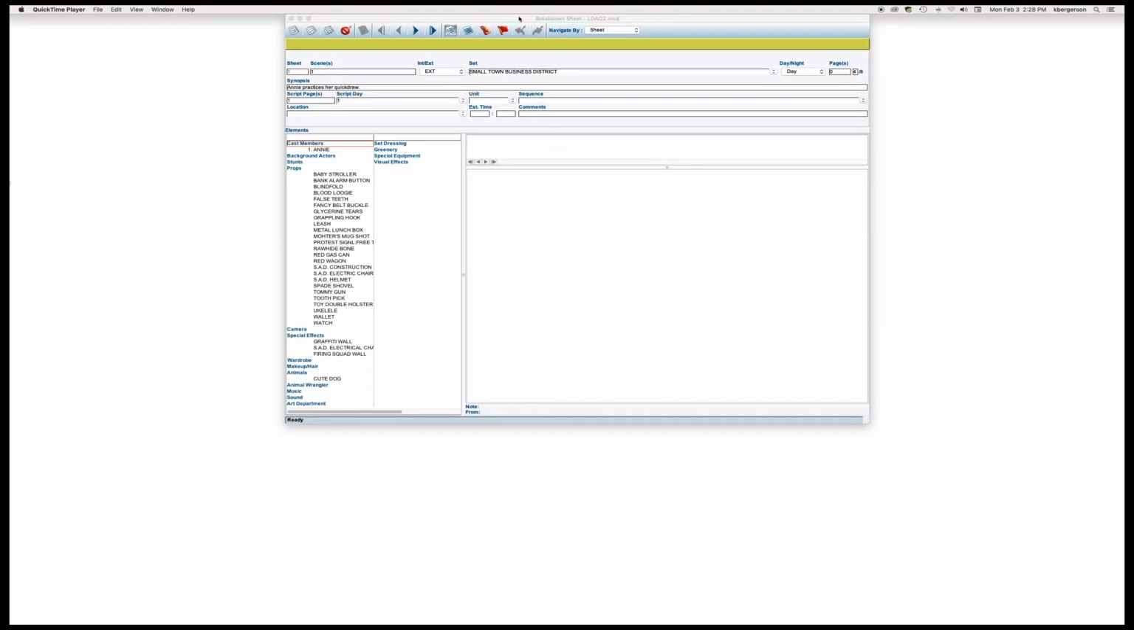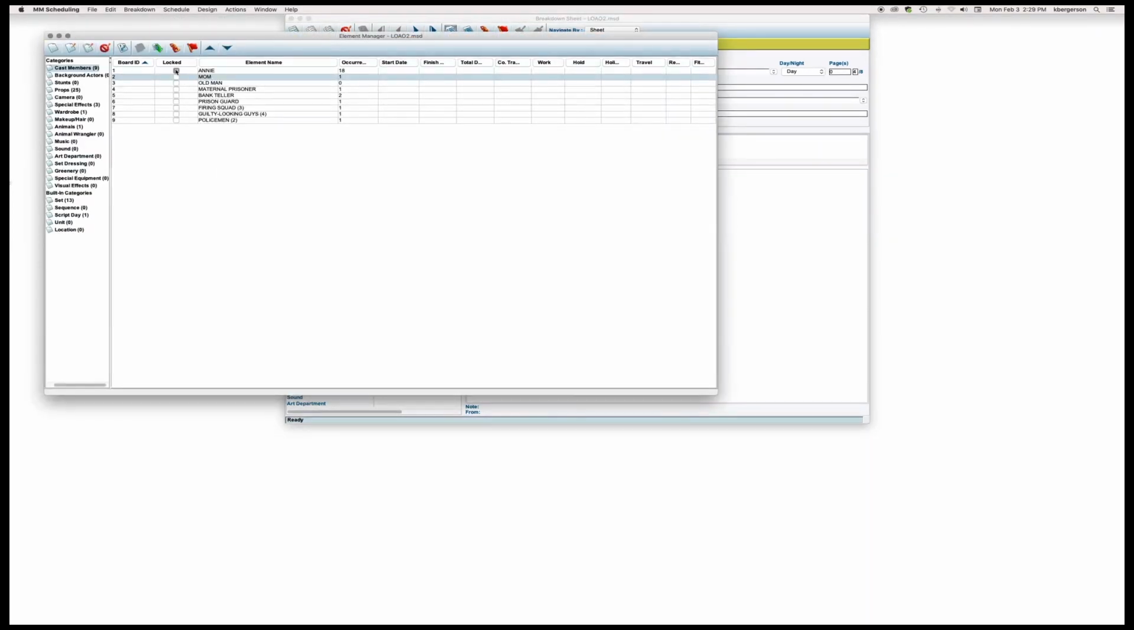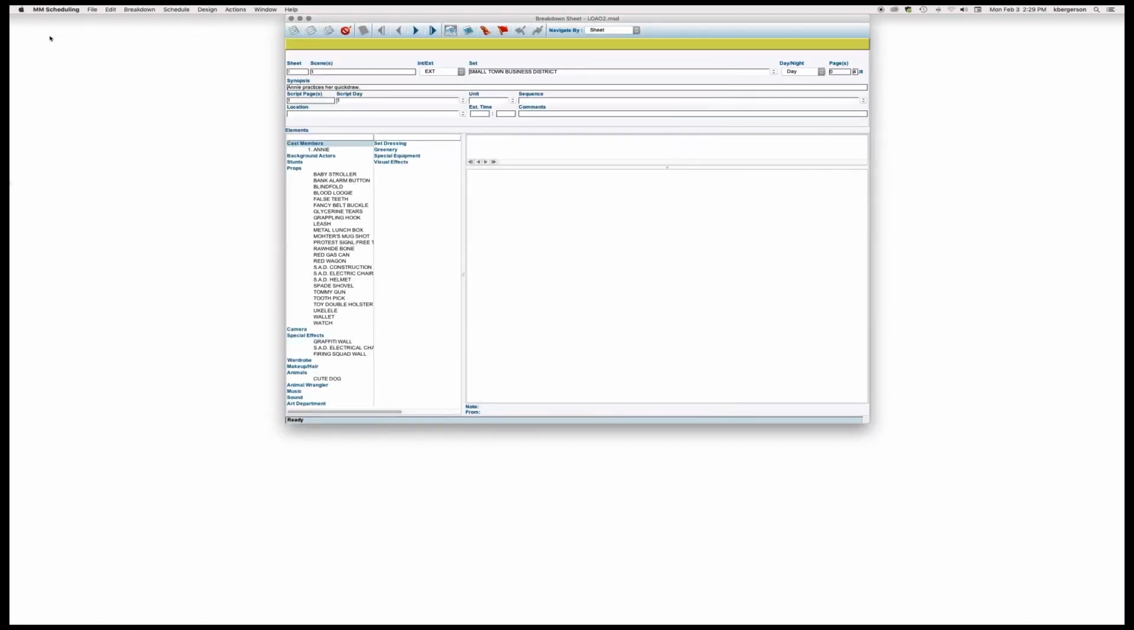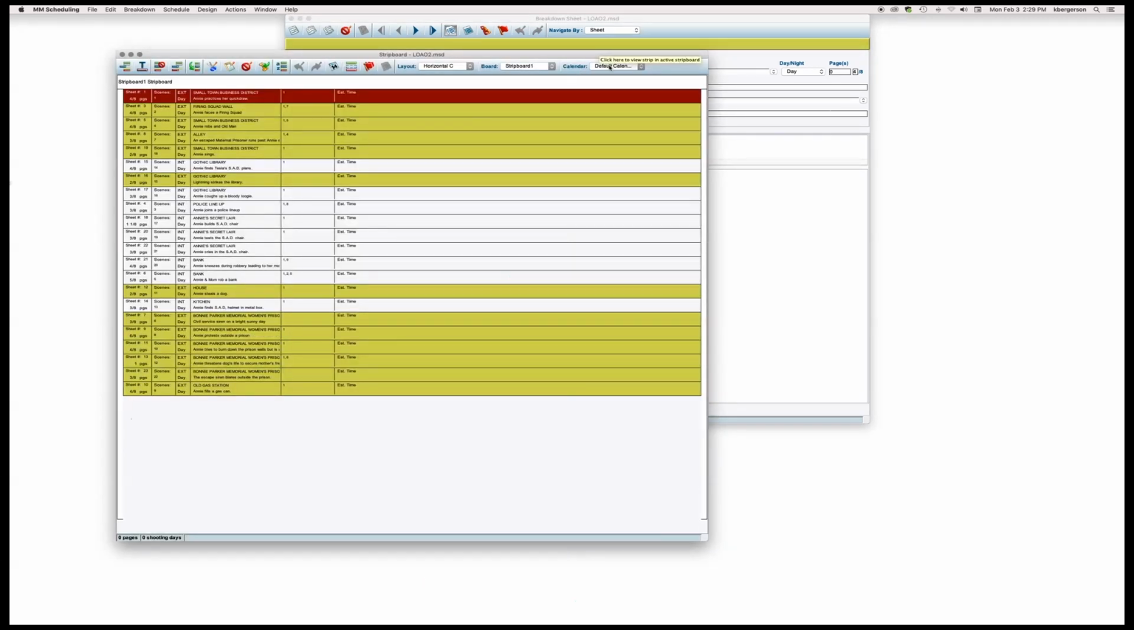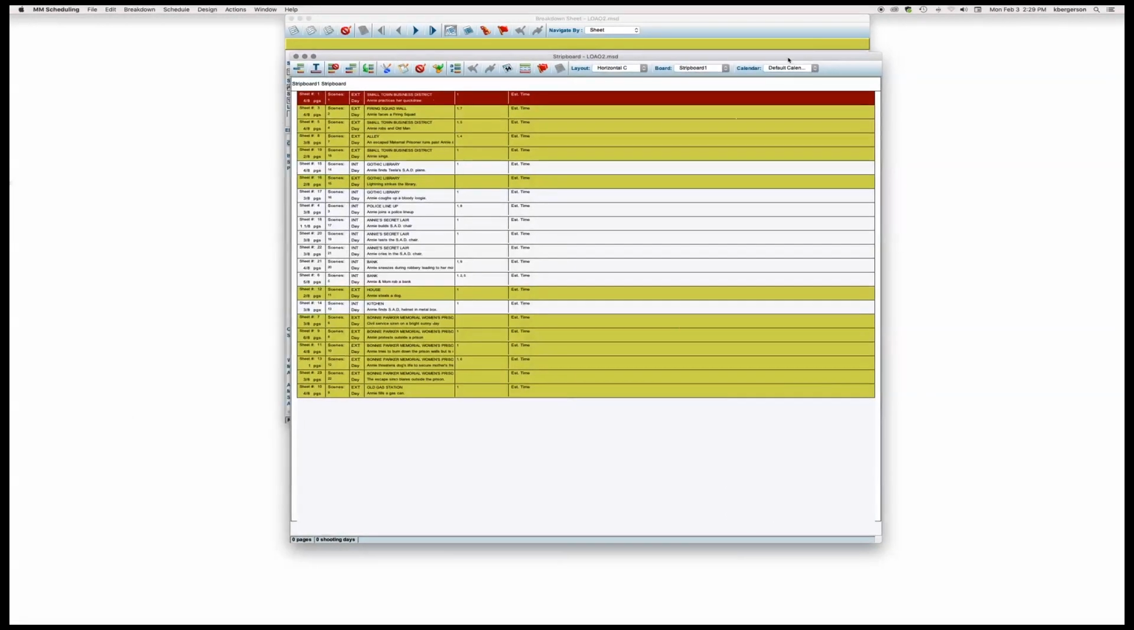When that's all entered, we'll go to the element manager and make sure that all the elements are properly named, and this is where we can get in and fix our misspellings, things like that. And then we want to click on this bar here, and that's going to open up our strip board, and let's have it set at horizontal C, strip board 1 default. Once we have them all organized logically, then we need to put in our day breaks and our company moves.